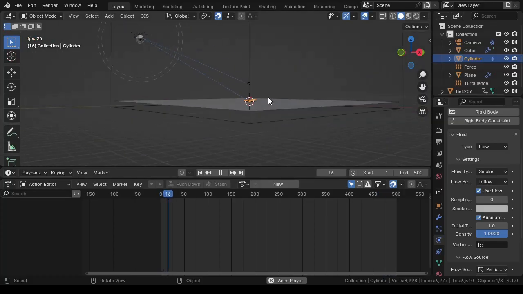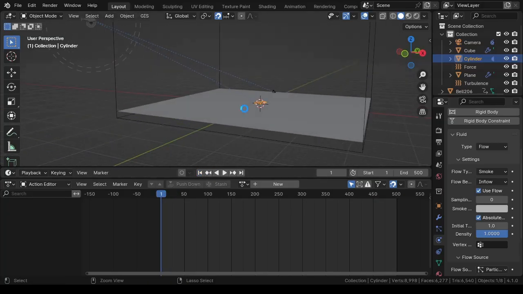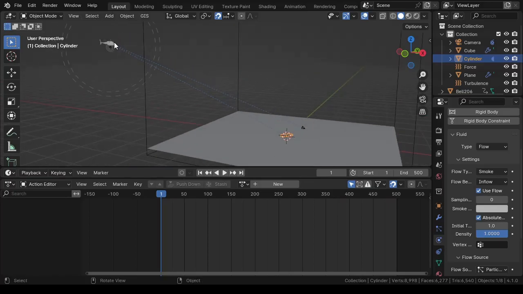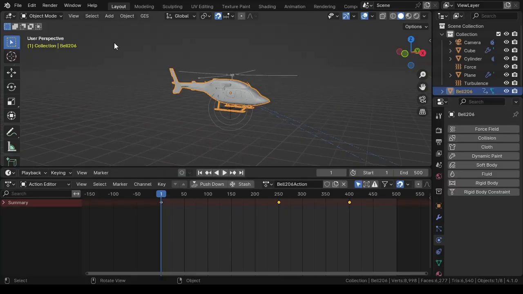It's just a giant ball of volume. I'll just save our progress. Then I'm going to select the helicopter here, and we're just going to focus on that.